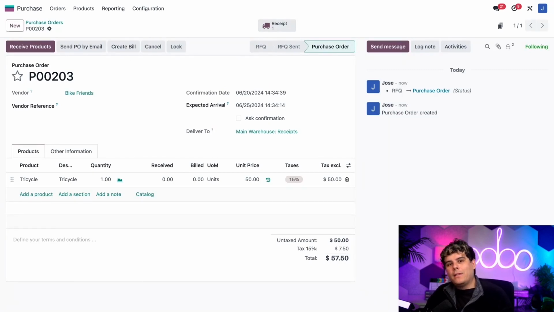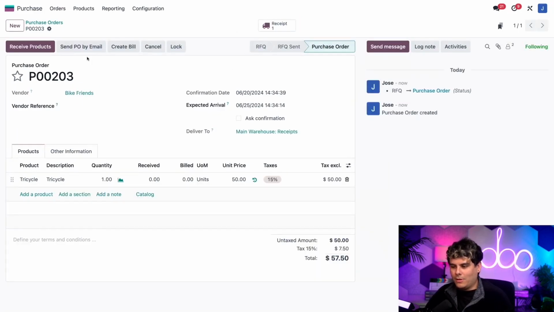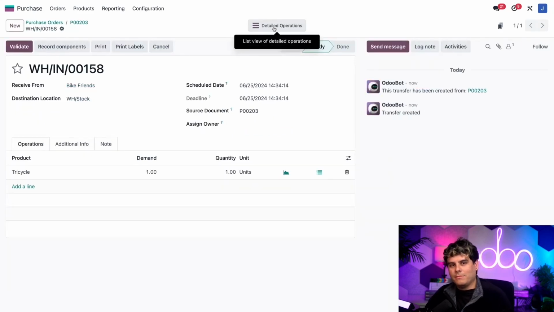Now let's say that a few days have passed and the subcontractor has just delivered the tricycle to our warehouse. Awesome. That's the greatest news ever. So all that we need to do now is open up the receipt order by clicking on the receipt smart button over here. Or you can also click on the Receive Products button that was above the purchase order. I'm going to go back just to talk about that. See right there, we could do that. But I use the button.